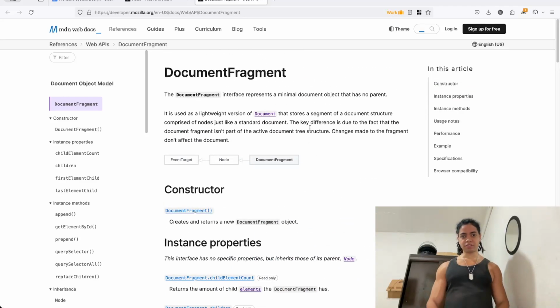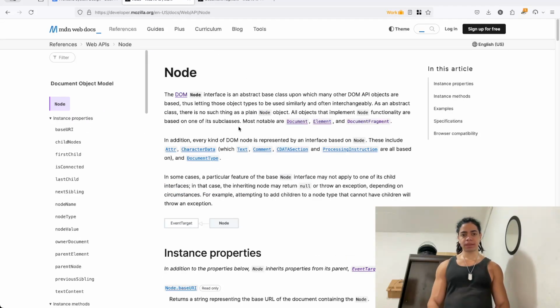It represents a minimal document object that has no parent. It is used as a lightweight version of document that stores a segment of a document structure comprised of nodes, just like a standard document. The key difference is that the document fragment isn't part of the active document tree structure. Changes made to the fragment don't affect the document. Which means that you can build this document fragment on the fly and insert it, or remove it and append it. That makes a lot of things make sense here.